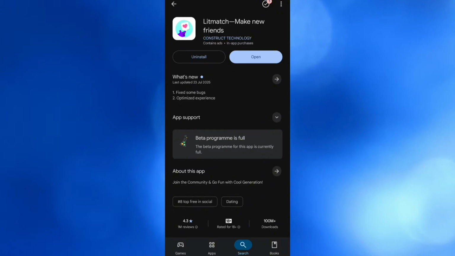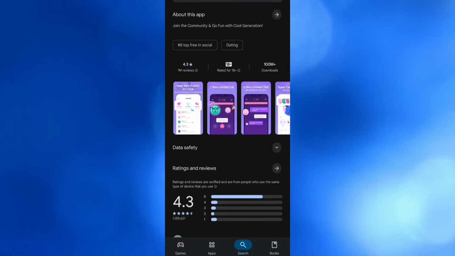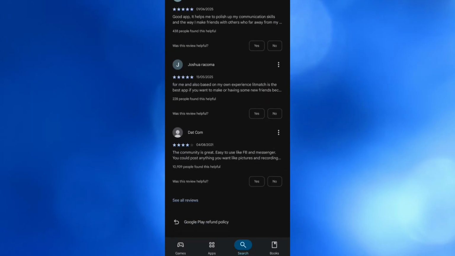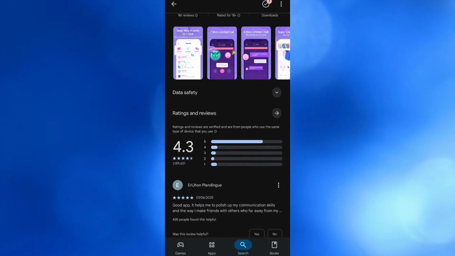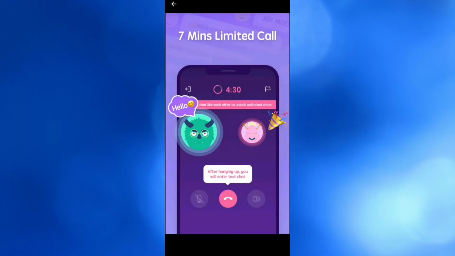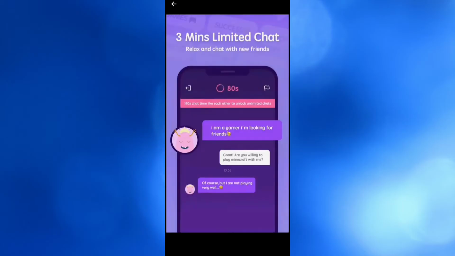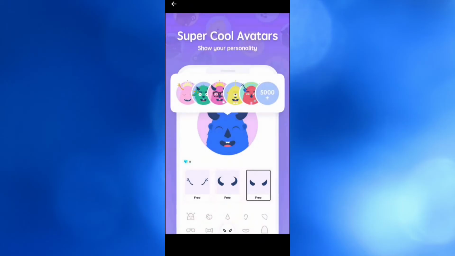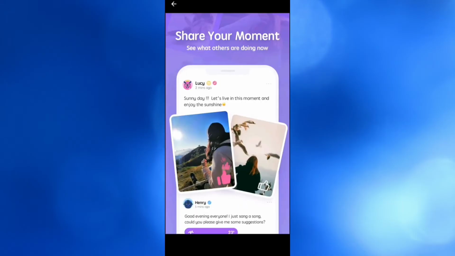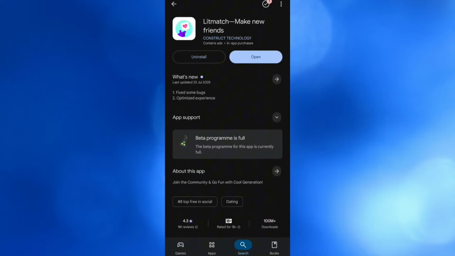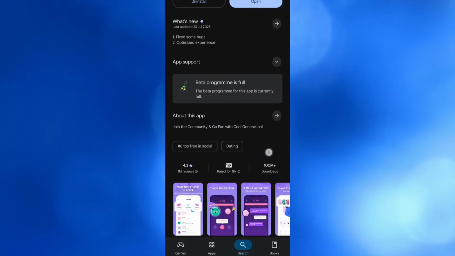But before that, if you don't know what Litmatch is, it is a social network app designed to foster emotional and meaningful connections rather than relying solely on physical appearance or rapid swiping interfaces, in which this application or platform invites users into a warm, respectful community where sharing one's thoughts and feelings is encouraged and diversity is embraced.